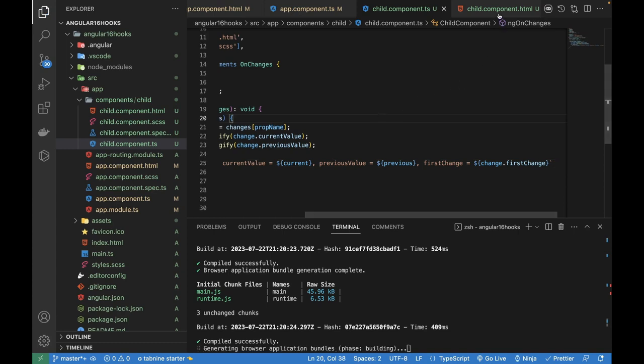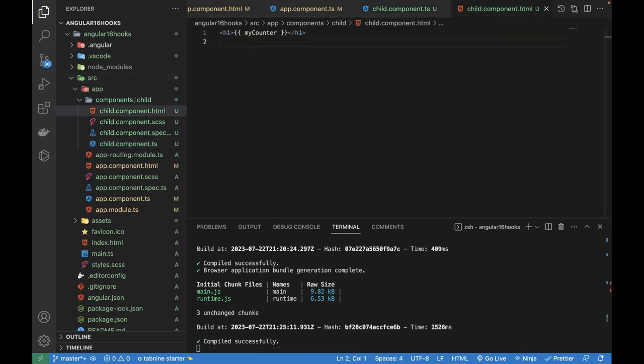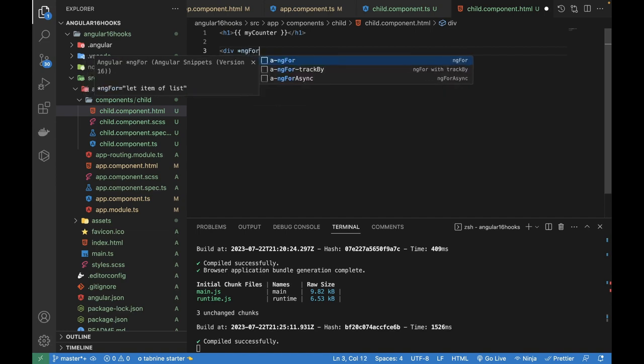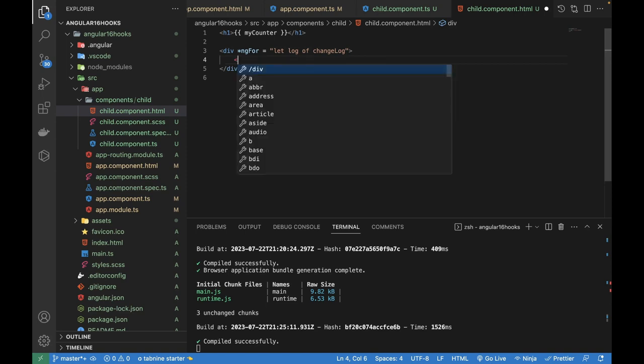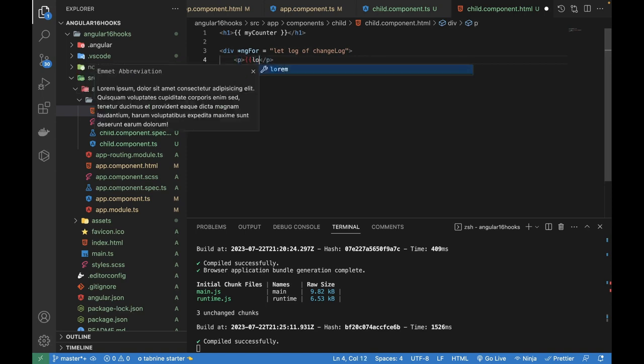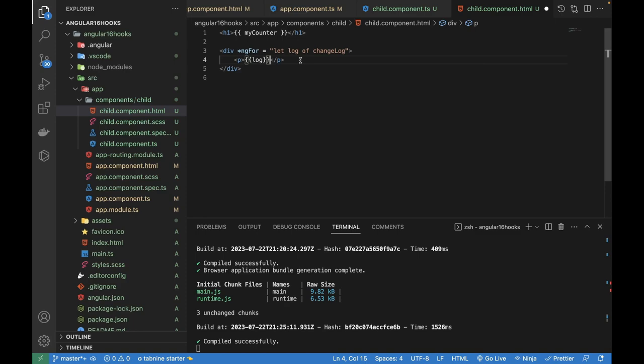Now let me save this file and I'm going to go to this HTML and let me output this data. So here I'm going to write a div with ngFor, and then I'm going to write let log of changeLog. Okay. So inside it, I'm going to create a p tag and then I'm going to print the log since it is a string.